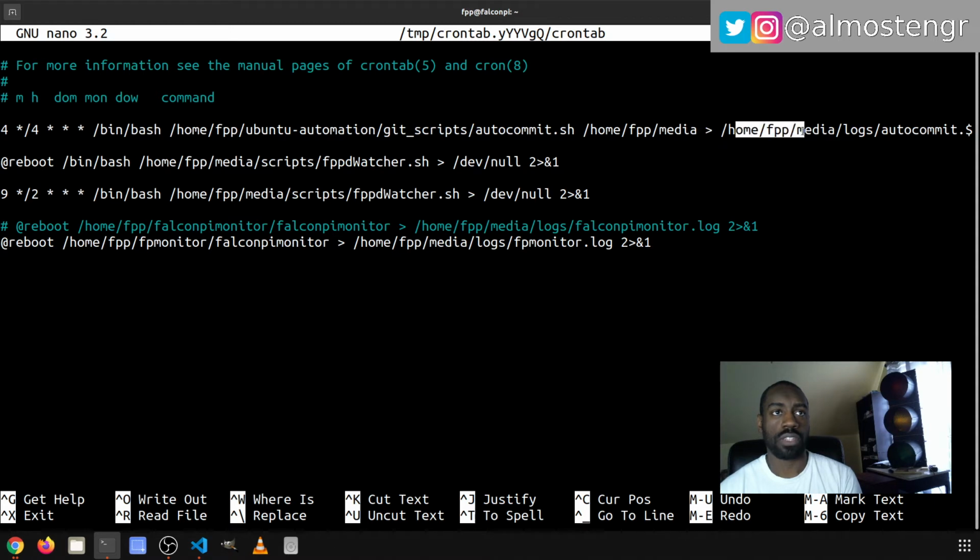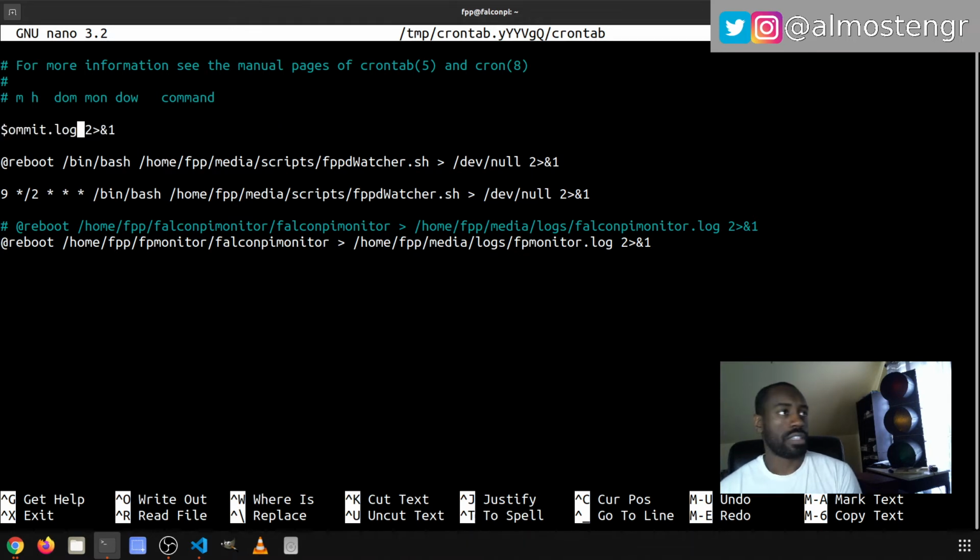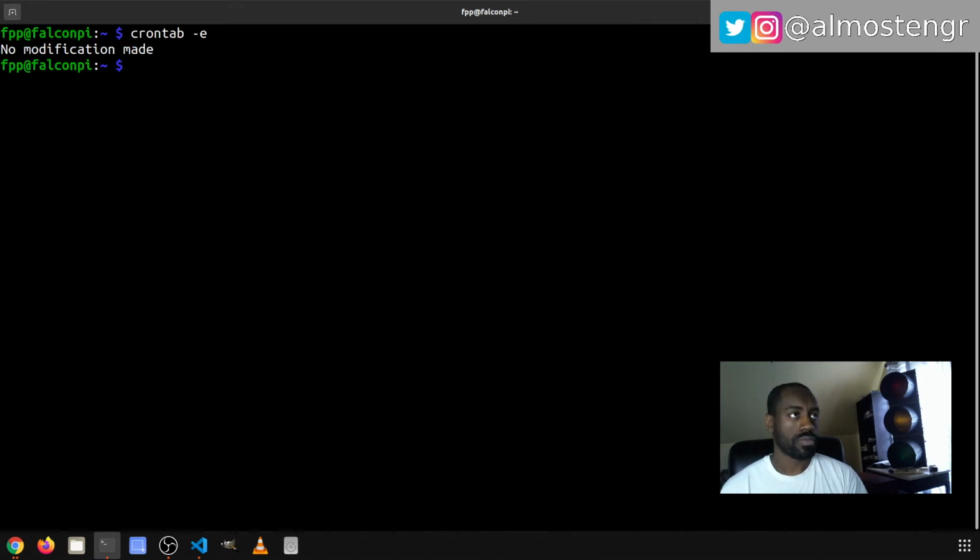And I have it going to the logs directory within the media directory. And at the end of this, we just have the error output being combined into the same file. So you have one file with all the output from this script. And I'll put the command in here so you can copy and paste it and use it in your crontab.